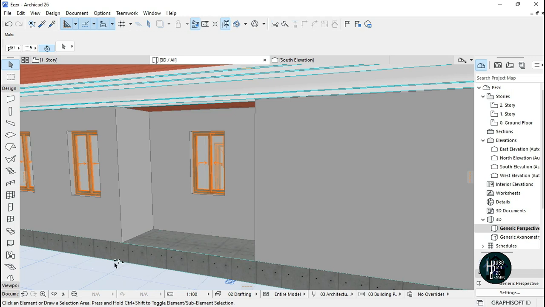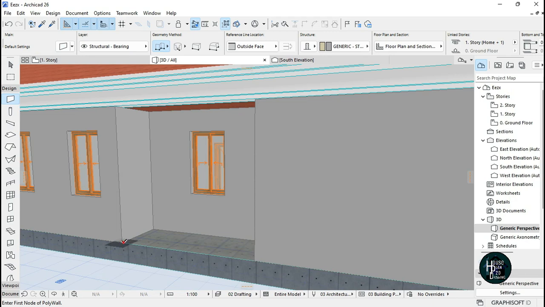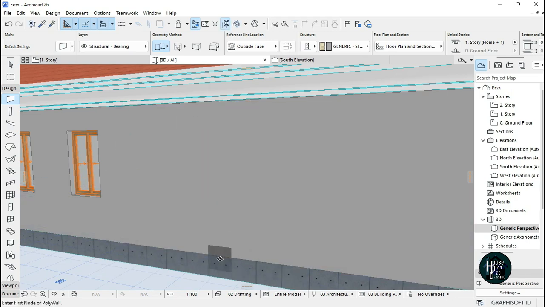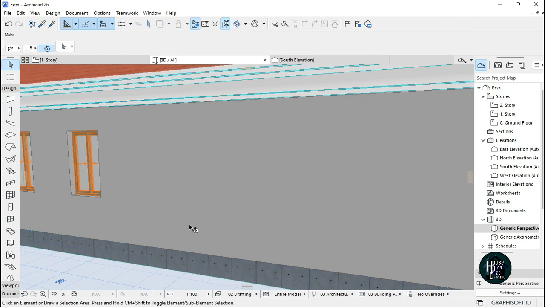But what I should do rather, for a much faster design, is hold on Alt, select this wall. Okay, click this, drag it and click this, then click again. As you can see, it's been covered up, but don't worry.